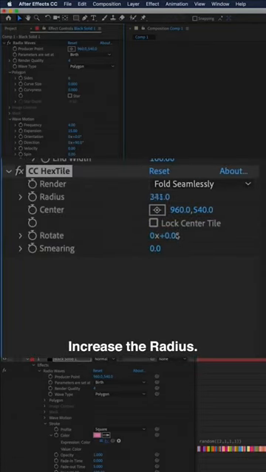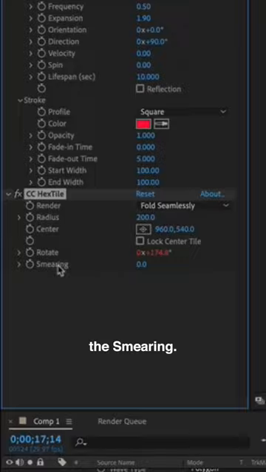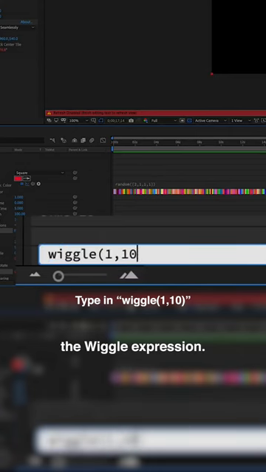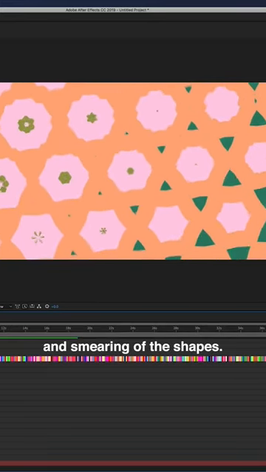I'm going to play around with the hex tile effect, change the render type to fold seamlessly, increase the radius. I'm going to add another expression here for rotation. Type in time 10. Add an expression onto the smearing. I'm going to use the wiggle expression. We've got some clockwise movement as well as back and forth blooming and smearing of the shapes.